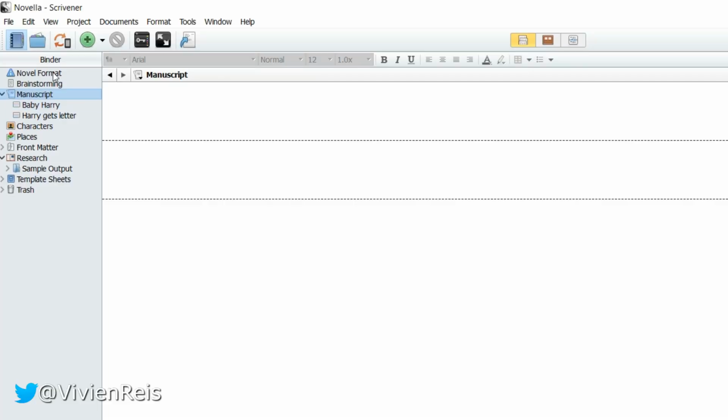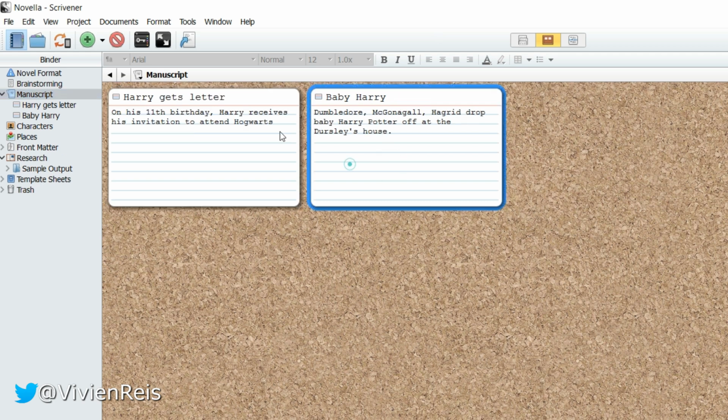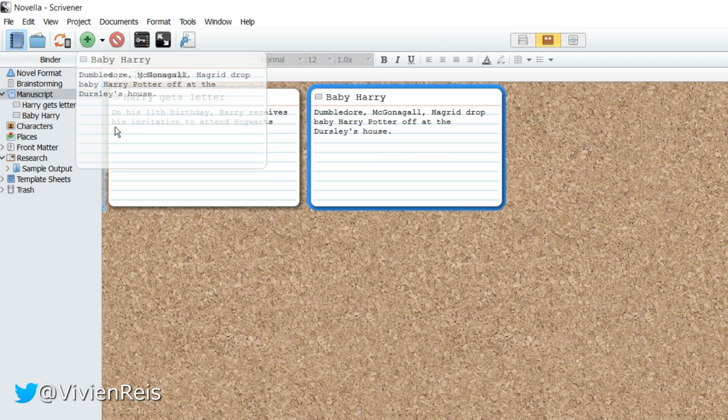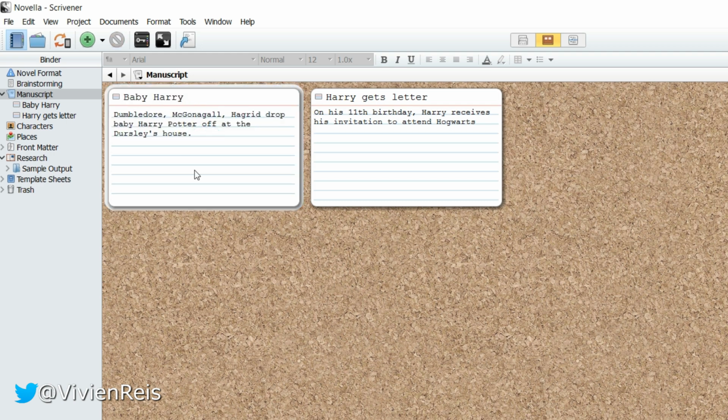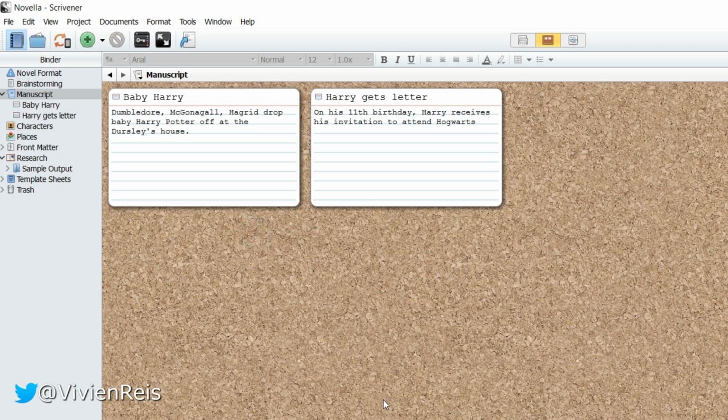One of the really awesome things about Scrivener is that you can view things in corkboard mode, which a lot of people like because it's like a physical outline almost. You can drag and drop the things, you have the title of each scene, and then you can see the synopsis right below it, and then a lot of people just like the visual layout of it.